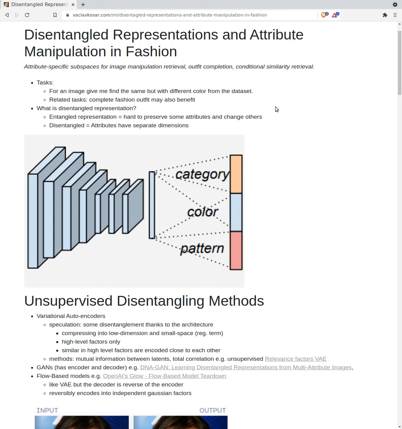As well, there's a related task. You have this fashion outfit and you would like to add one more item into the outfit, and we will actually find out that in this particular case this task will benefit from disentangled representation. So how is disentangled representation related?